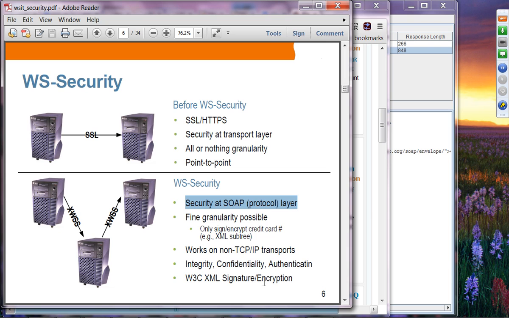Using the XML signature and XML encryption standards lets you pick and choose the fragment of your data for encryption. So you can have fine granularity in terms of what to sign and what to encrypt. It should also work on non-TCP/IP transports, because you have the security information as part of the SOAP message, so you can send the SOAP message using whatever transport protocol. It supports integrity, confidentiality, and authentication. Pretty much all security features are supported through this SOAP layer security.